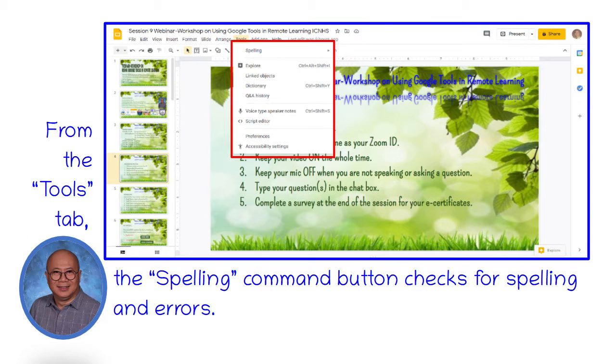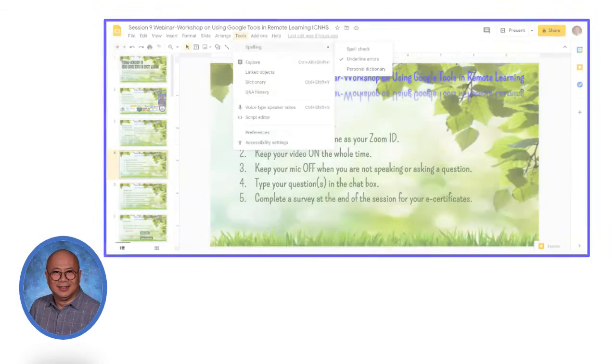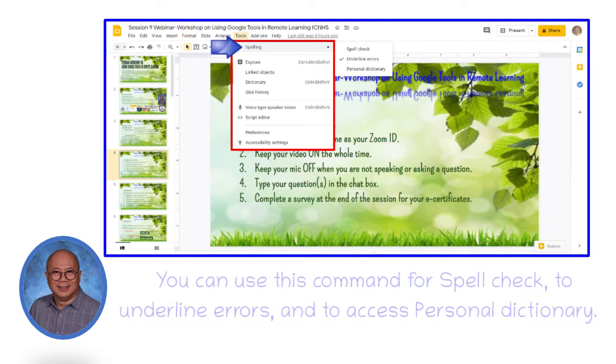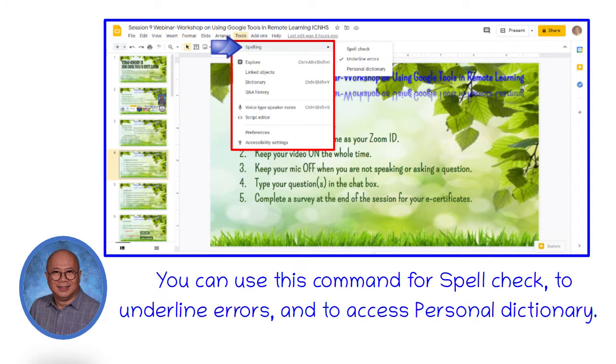From the Tools tab, the Spelling command button checks for spelling and error. You can use this command for spell check, to underline errors, and to access personal dictionary.